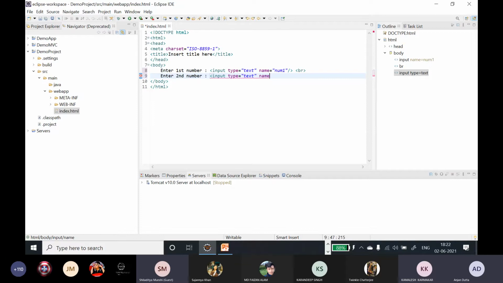So we are showing them one entire flow, how we can map a servlet. I am showing the entire flow.